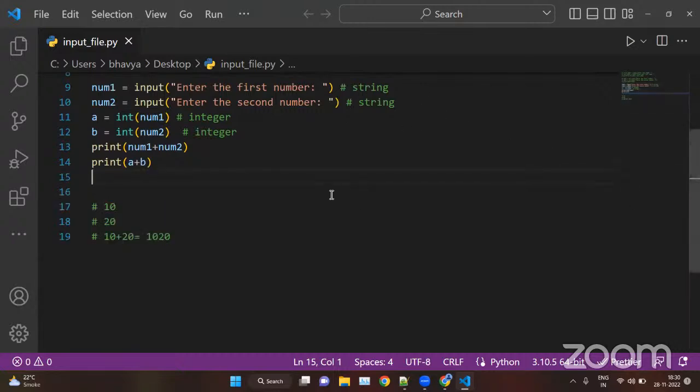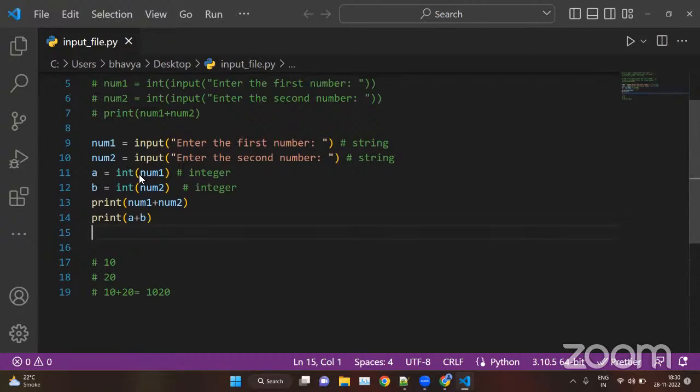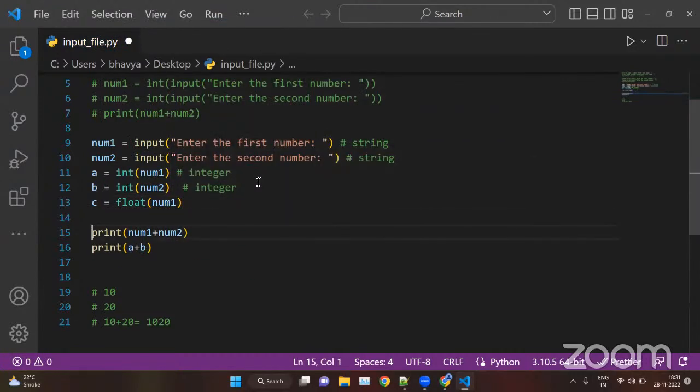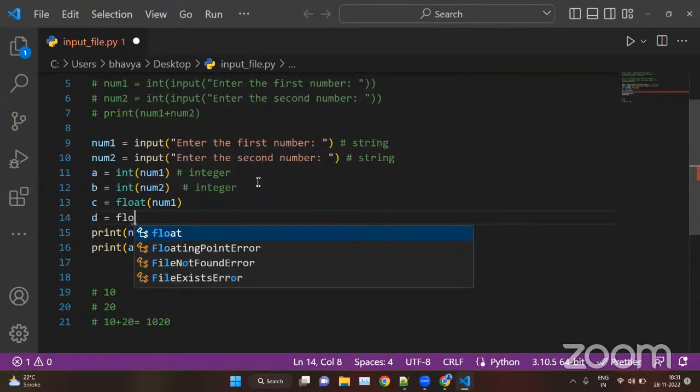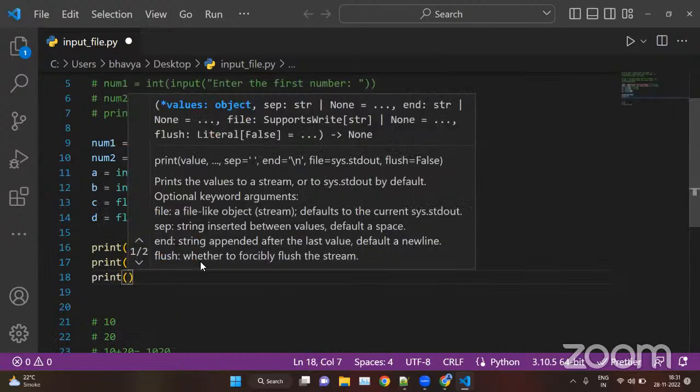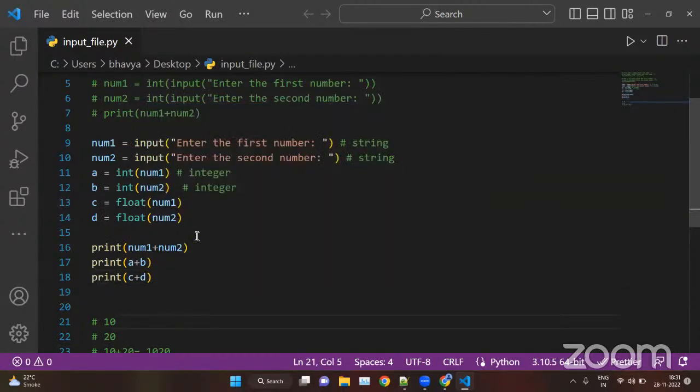Okay, this is how you can convert your string into integer, and you can even use float here. Like you can create another variable c, which is float of num1, and d is equal to float of num2. Now we can print c plus d. See, previously num1 and num2 always remain strings. In a and b we are converting them into integers, and in c and d we are converting the strings into float numbers.